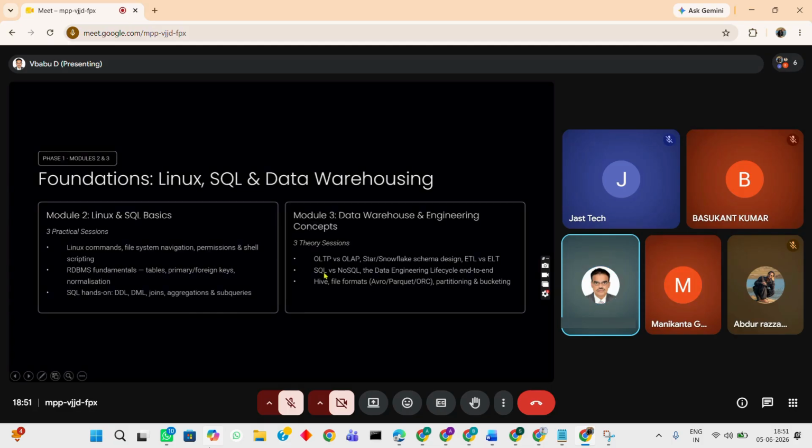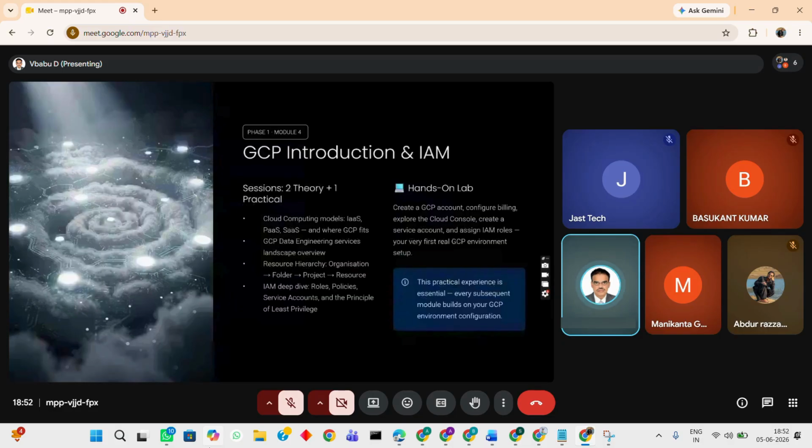So we'll cover data warehouse, OLTP versus OLAP, NoSQL and SQL. What are the file formats? What are the API levels? Those kinds of things we go through in the foundations. And in GCP introduction and IAM, at least everybody will have a Gmail account. Even though I have created a Gmail account, on top of that, I'm using so many Gemini APIs.